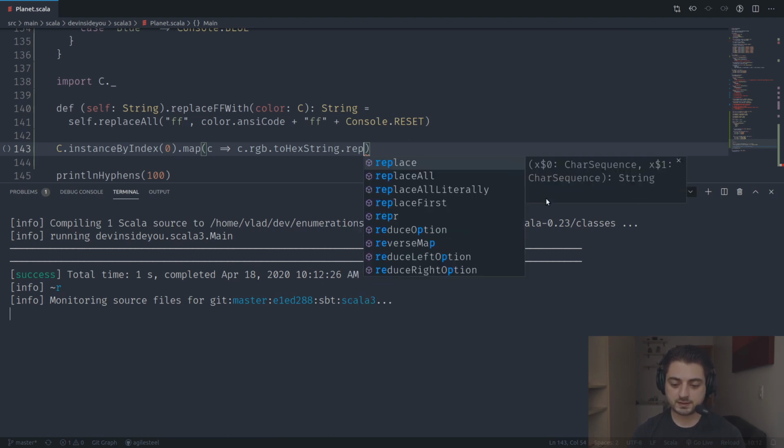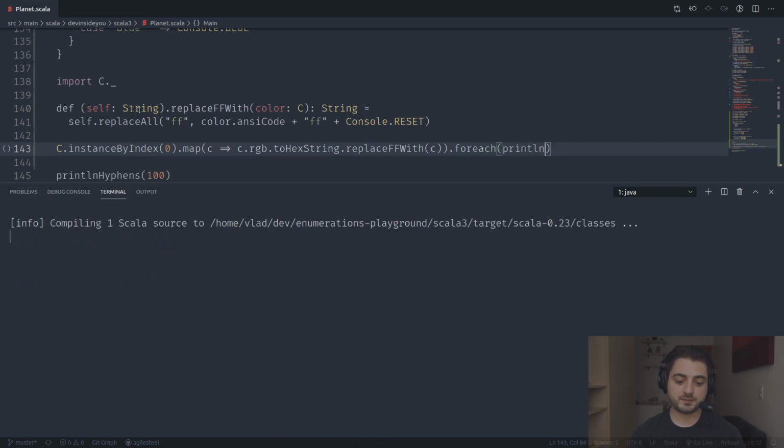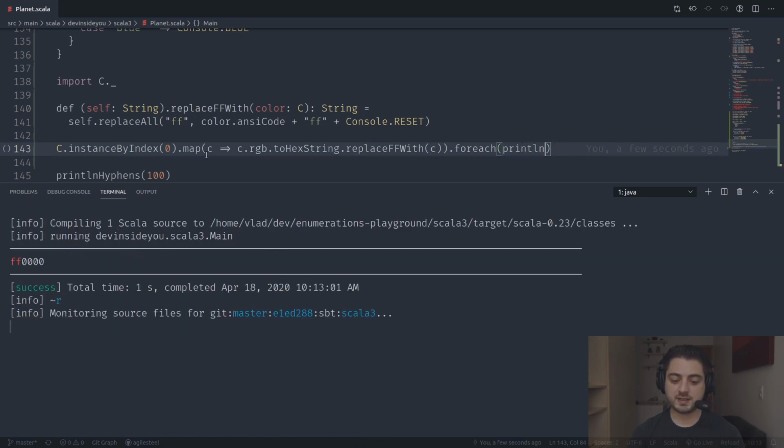Actually, let's see if I have. No, I don't. I thought maybe I have auto completion. Okay, replace with the color. Okay, and now the entire thing, which is an option, we're gonna do it for each print line, right? Because this thing was an option. Okay, and so as you can see, we have red like this.